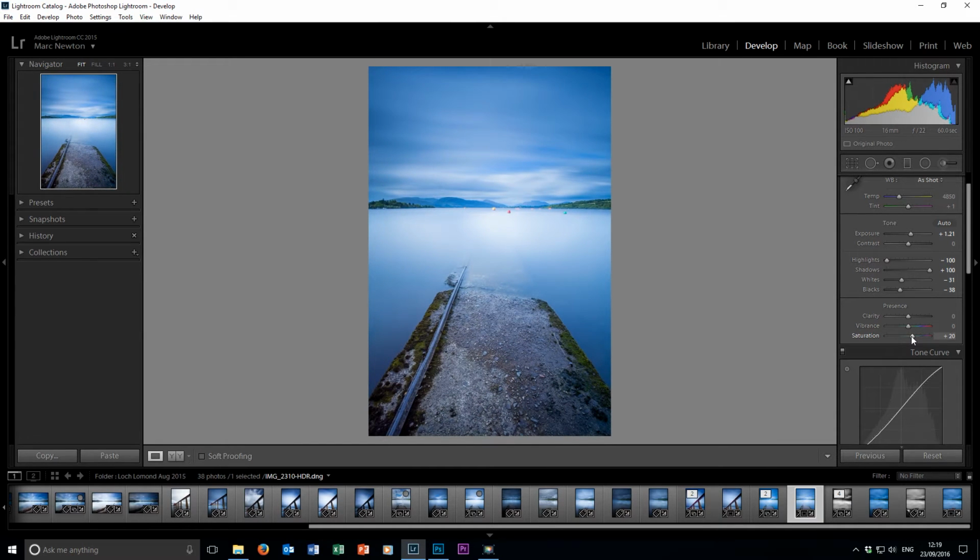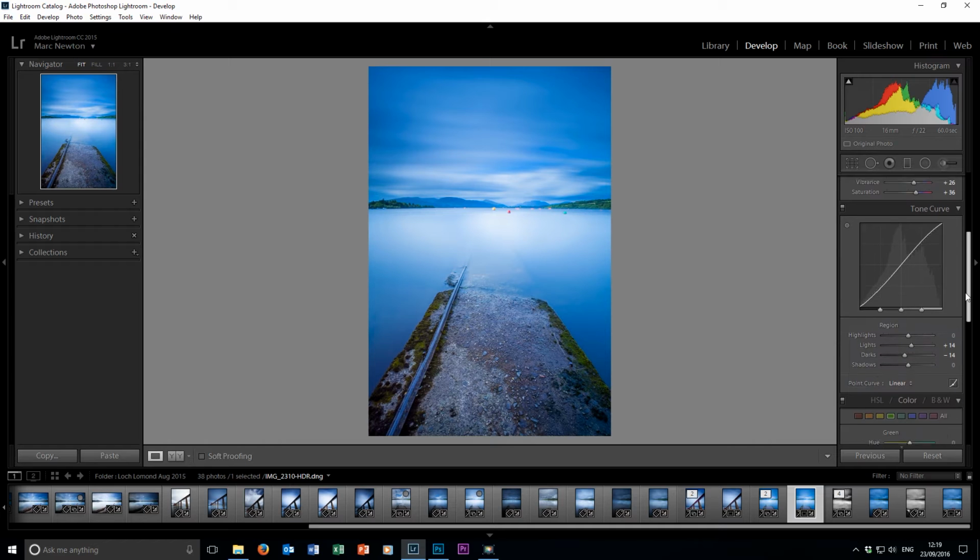So if I take the vibrance down and the saturation down like that, you can see the difference. You just add a little bit of saturation, a little bit of vibrance, and look at that difference already. Okay, then we go back, then we go down to a tone curve here.